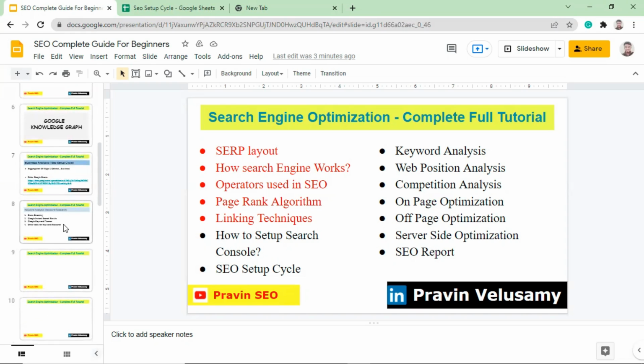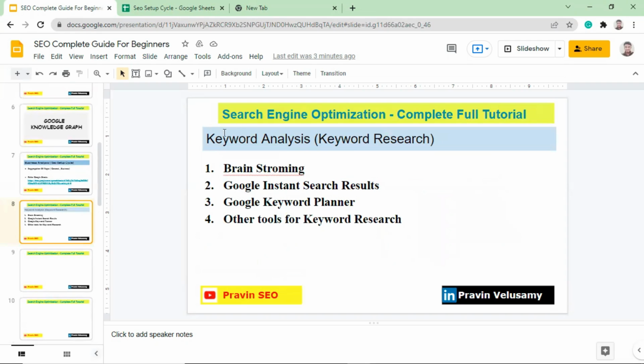Today I am going to explain what is keyword analysis. Here keyword analysis is also called keyword research, guys. First, you should know why we should do keyword analysis. First thing is on-page optimization. If you are going to optimize your on-page, you must do keyword research, guys. Without doing keyword research, you should not optimize your on-page.